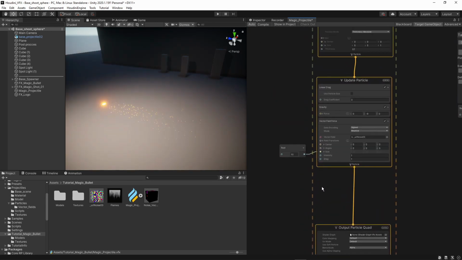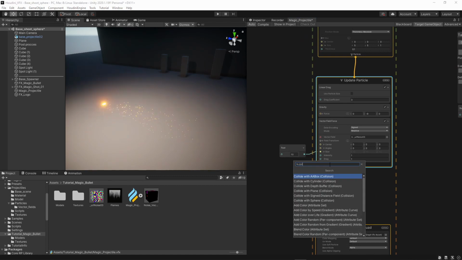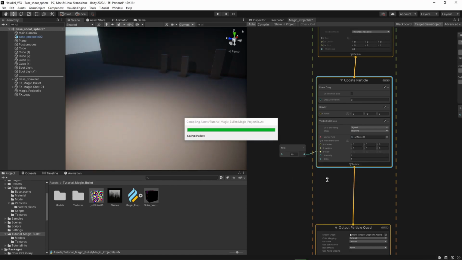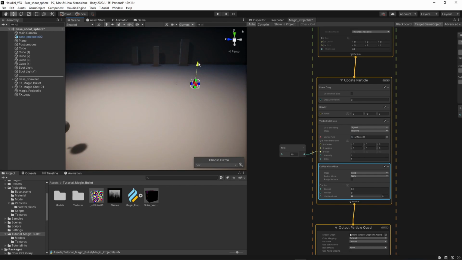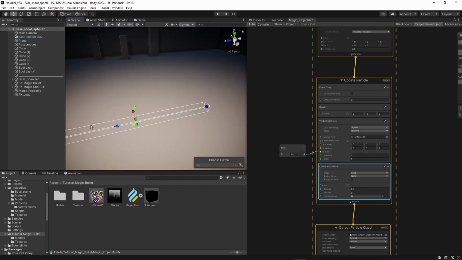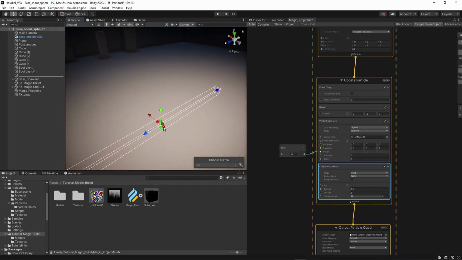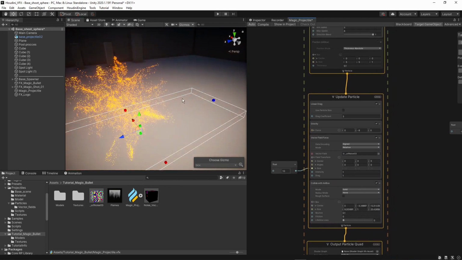If we're interested in, for example, also adding colliders, we can just do an update particle. We can just type in collider. We can have certain colliders here. We can use a basic collider here, like a box. And this is then my collider. I can place it here in my scene and drag this out like so. So I have now this basic collider.